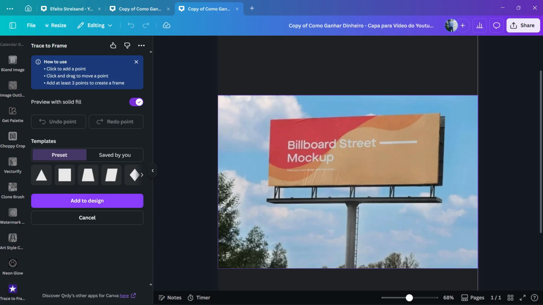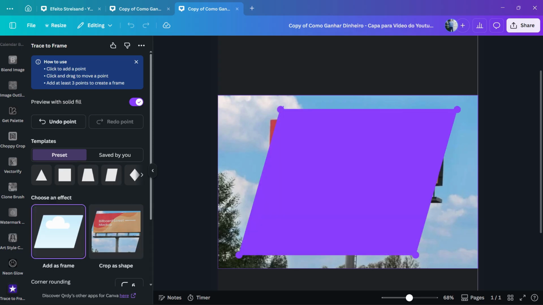Now you can choose if you want to save it for you, a preset, or what exactly you want. It can be a shape or an image. Let's click into this option right here and let's change the borders according to our needs.